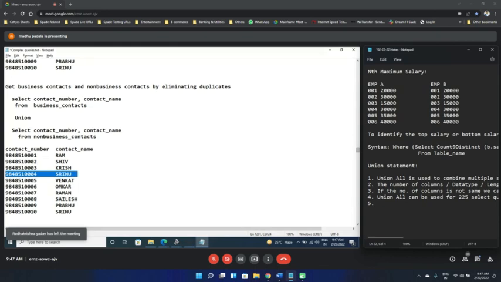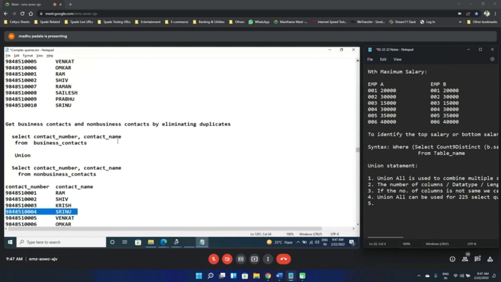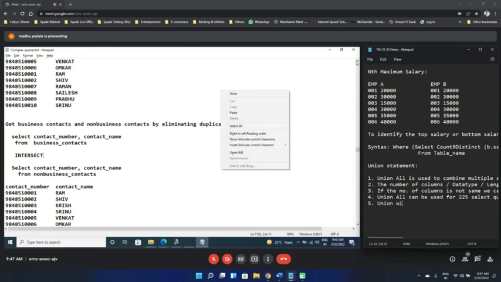Coming to the other concept, intersect. There is one more concept called intersect. Intersect means the common rows from both the tables. That means what are the common rows here?